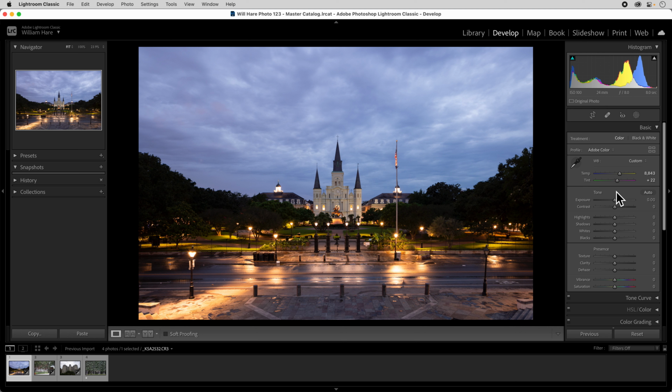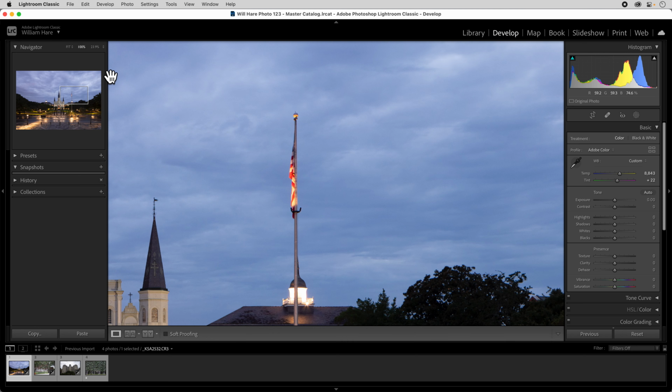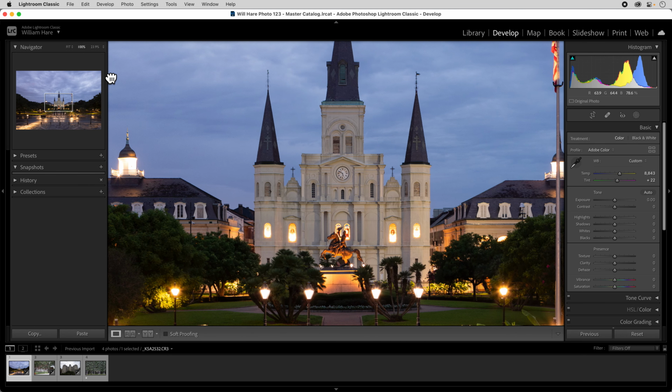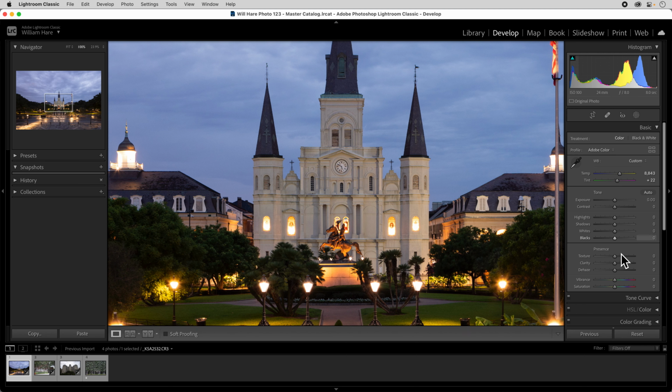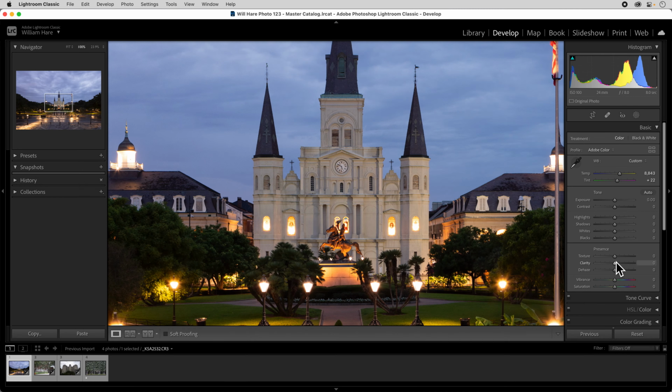I can go through and do all of my tone and exposure and highlight and shadow settings. I'm not going to worry about too many of those right now. What I'm going to show you next, and I'm going to zoom in to 100% on the church part of it so that we can see what's happening here, is I'm going to work with my presence sliders down here. So the first one I'm going to show you is clarity.